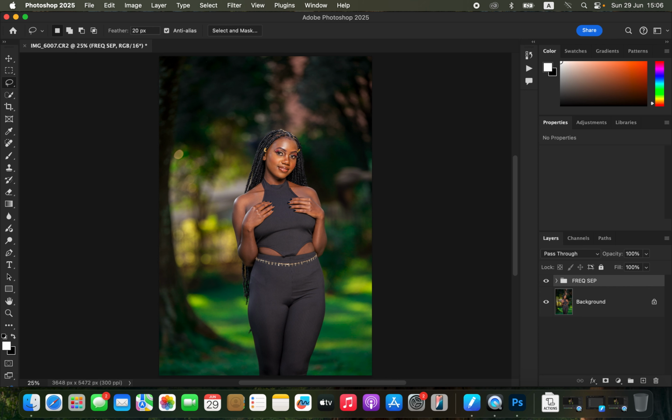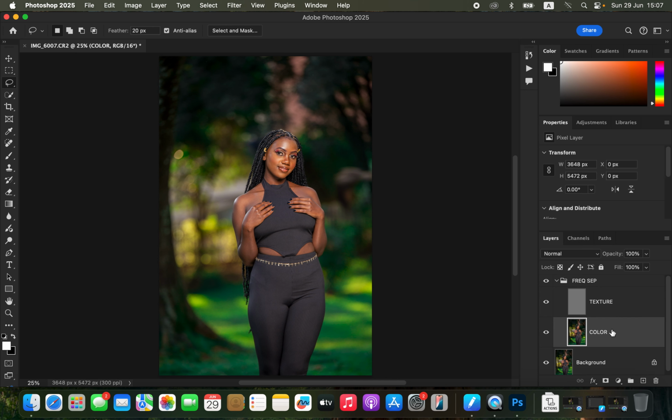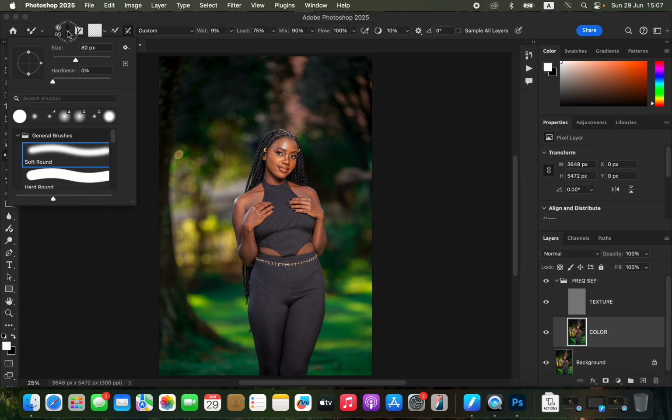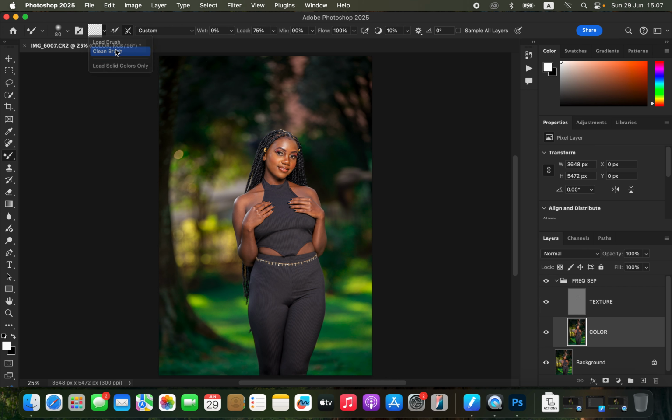Once we are done separating the image into the colors and textures, we are going to open up the frequency separation group and select the color layer. After selecting the color layer, come to the brushes, get the mixer brush tool, and for the settings of the mixer brush tool, simply use the hardness of 0, soft round brush is selected, and make sure clean brush is selected. And this second option that says clean brush after each stroke is also selected.